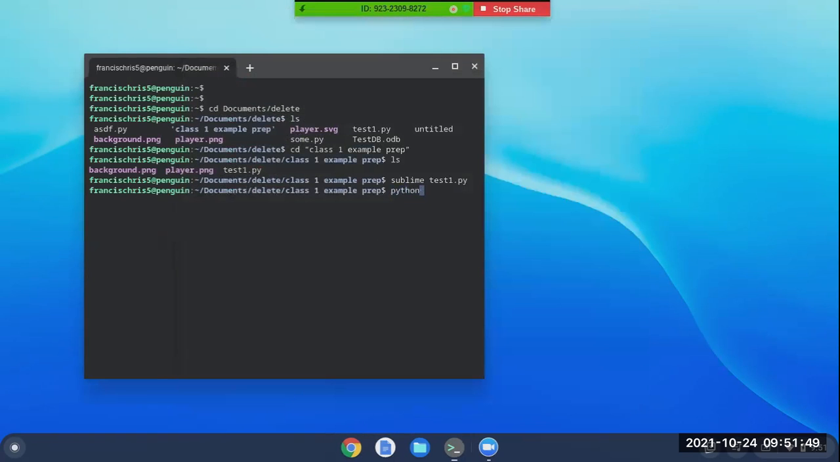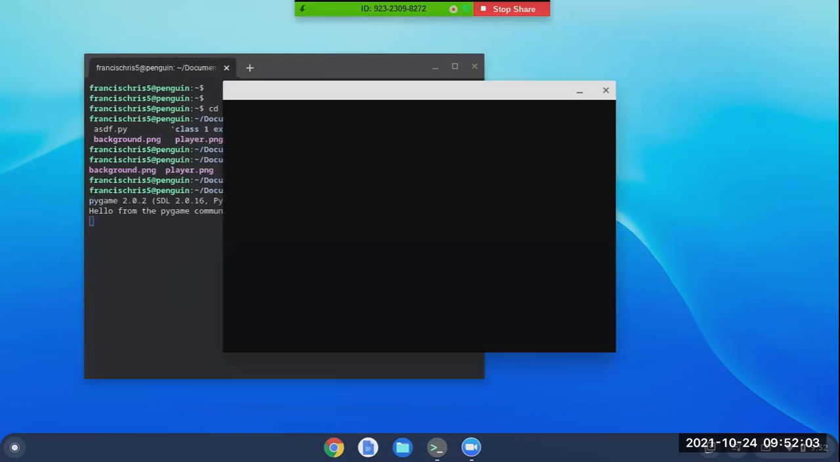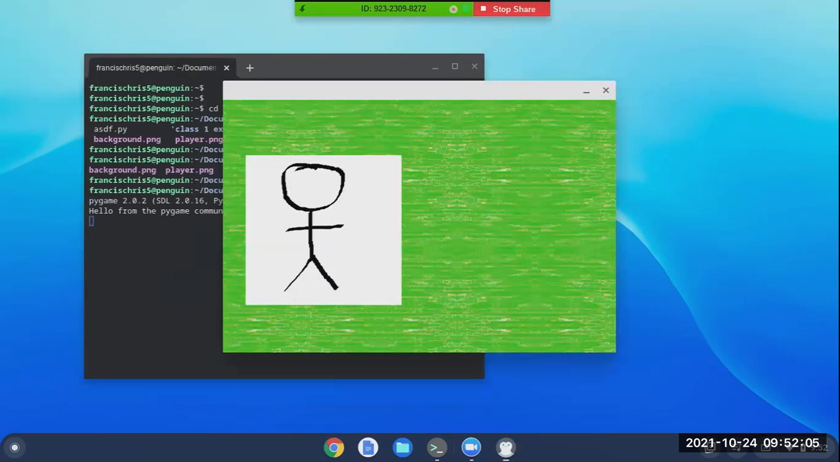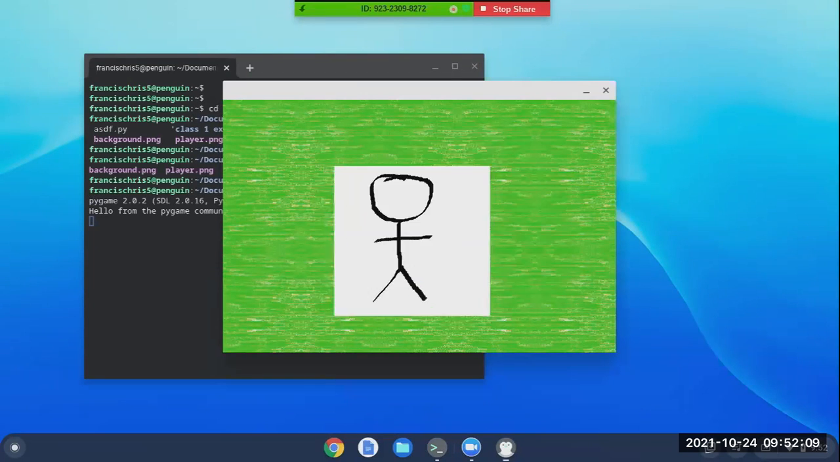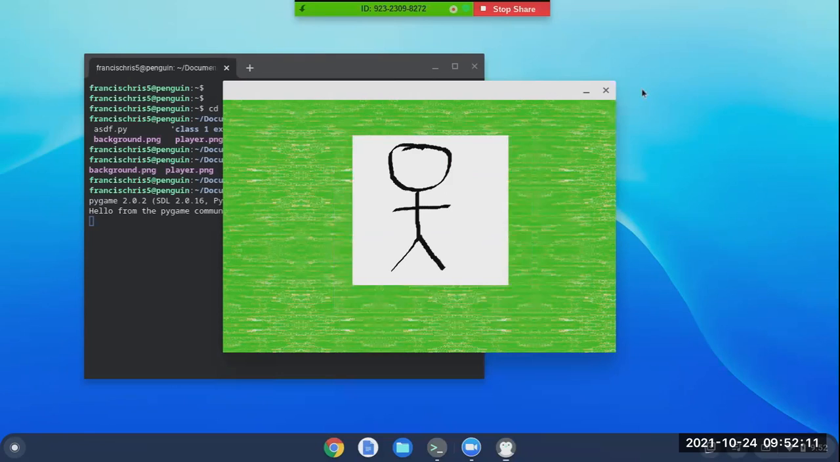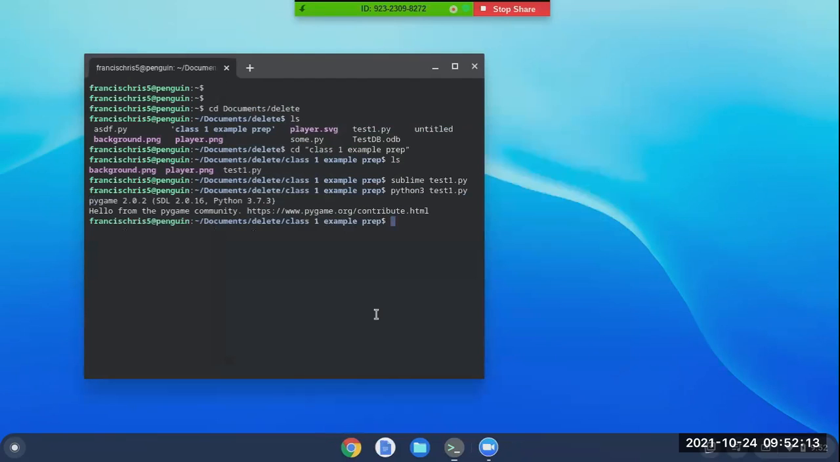And just like we saw on the Mac, since we have multiple versions of Python running, we want to make sure we run the python3 interpreter and then the Python script we want to run. And at that point, it'll open up our game, we can move it around, just like we saw on the other systems. Close that, shut down gracefully, and exit the prompt.